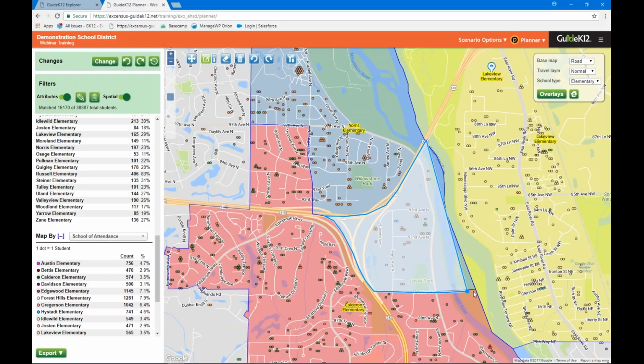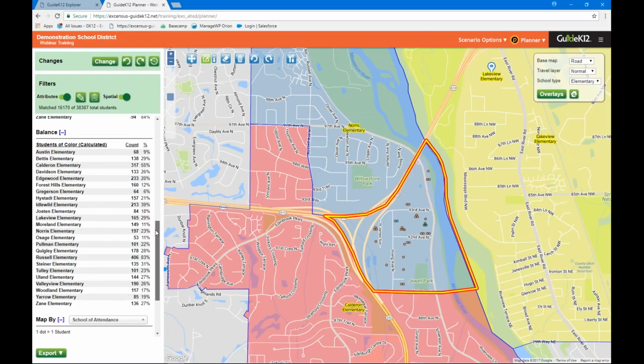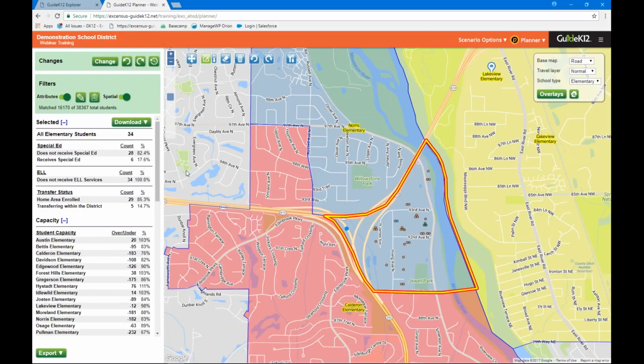We're going to draw my polygon. Again, in this case, for simplicity, I'm just going to move all the students. There's 34. But again, if we wanted to protect transfers and not move transfer students, we could use our filters to filter out just who we want to be able to work with and move. Very flexible still with that.